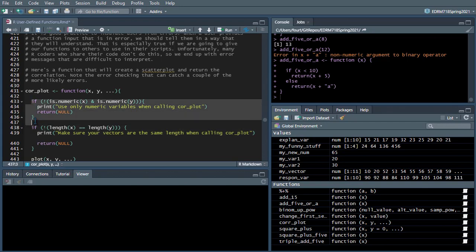So notice what the first one is. It checks to see if we have X and Y being numeric. And if not, we print a message: use only numeric variables when calling CorePlot. And then we return a null. In other words, we don't do it.